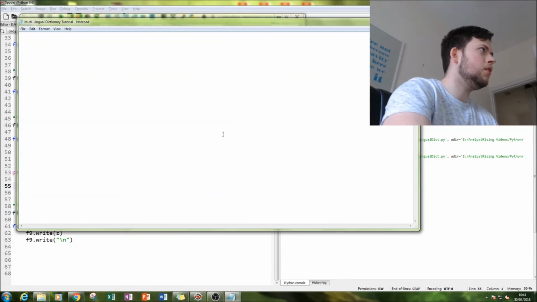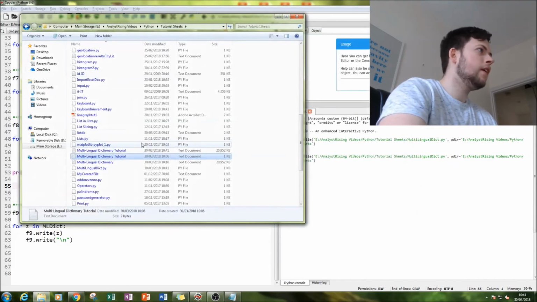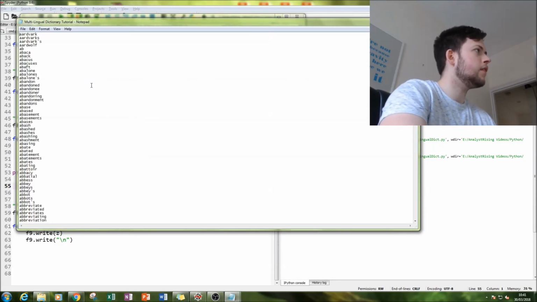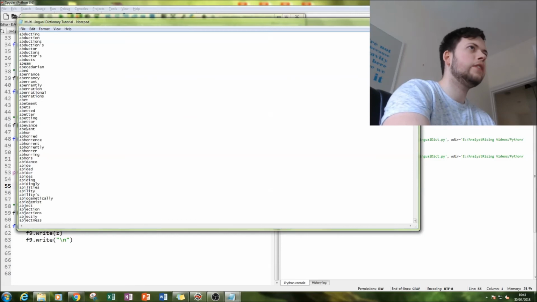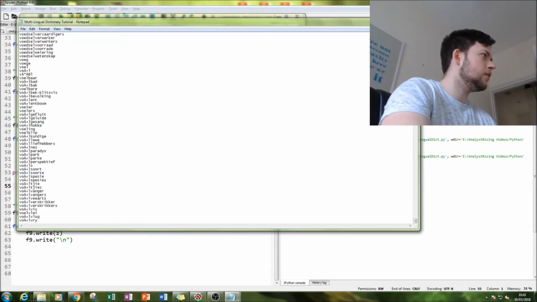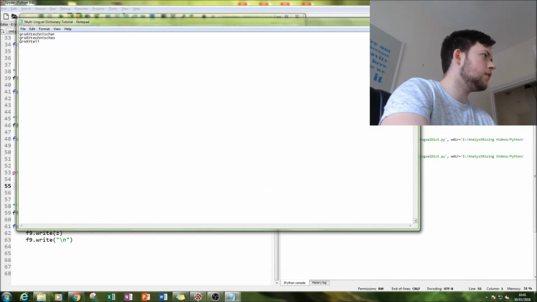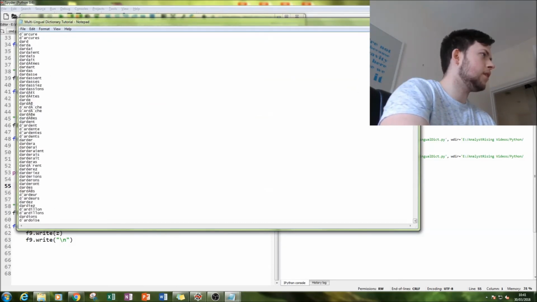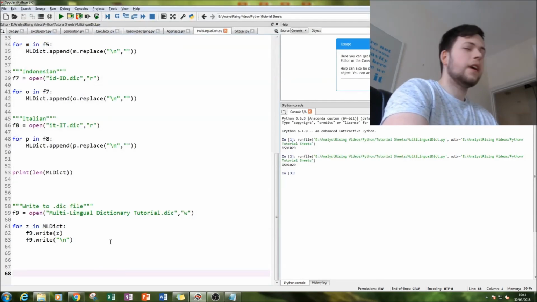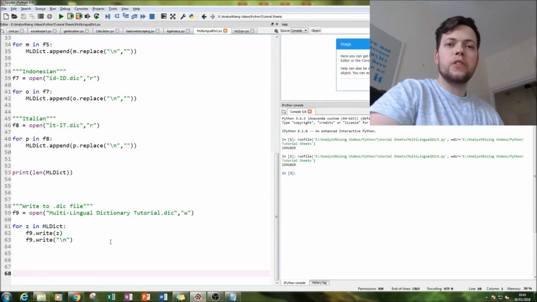So this is the blank one which I created, and then when it's populated it will look like this. It takes a while to open, there's lots of lines. And here we go, you see you have English, German, Afrikaans, French, Spanish, French, and so on. And that is it. So I hope you enjoyed the tutorial.